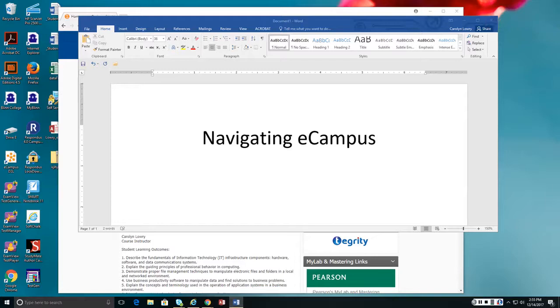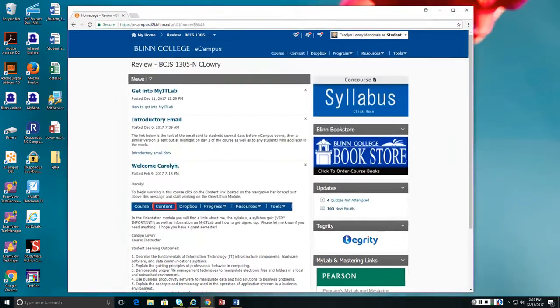All right, students, we are going to talk about navigating eCampus. And obviously you have got to navigate eCampus because everything that you need to complete the course will be found there. All right, so this is eCampus.